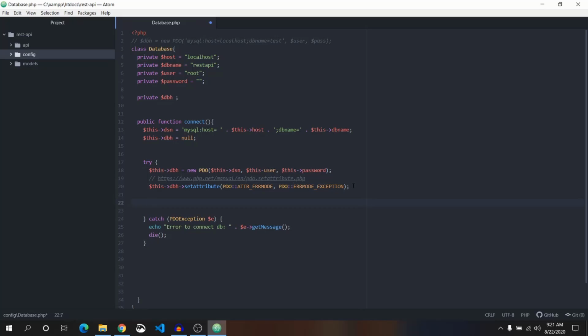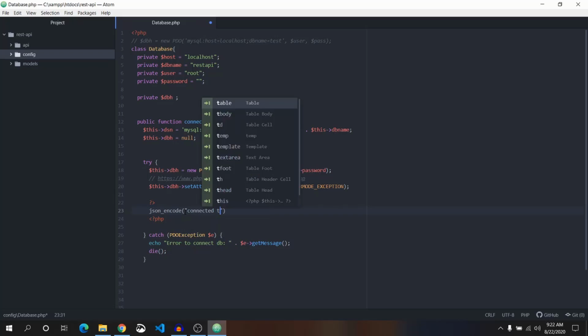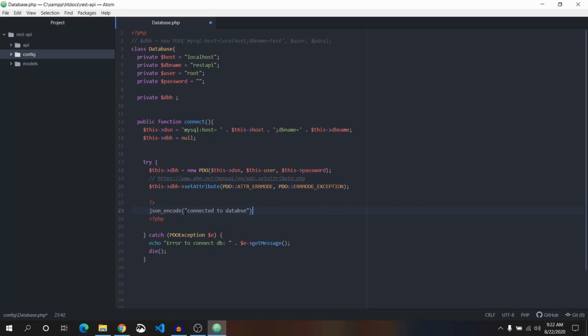Okay, let's close the PHP tag here and open it here once again. In between them we are going to use a function, json underscore encode. Here we are going to paste our variable, we are going to say that connected to database.